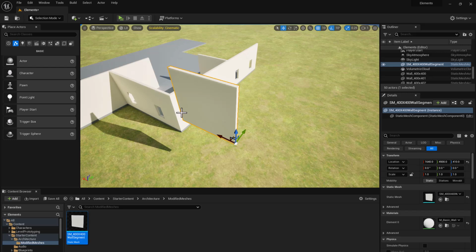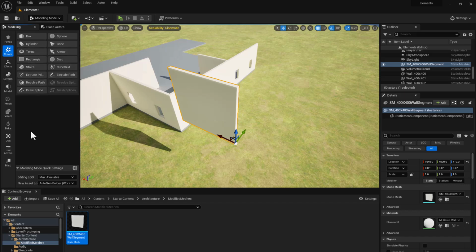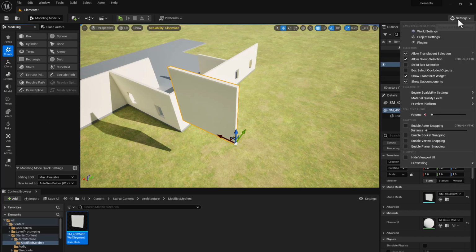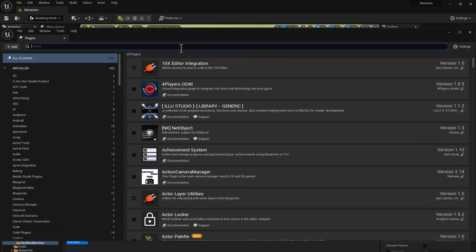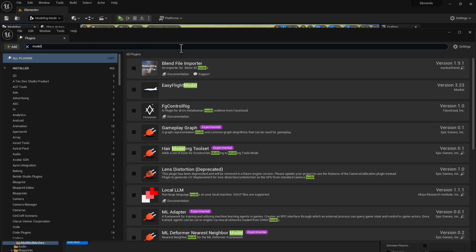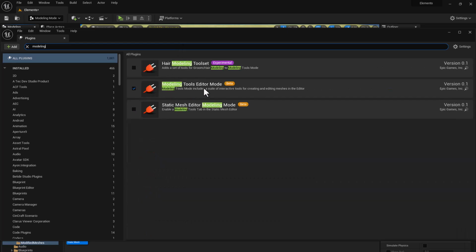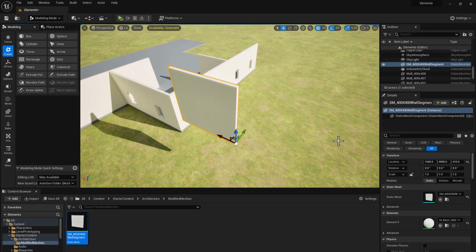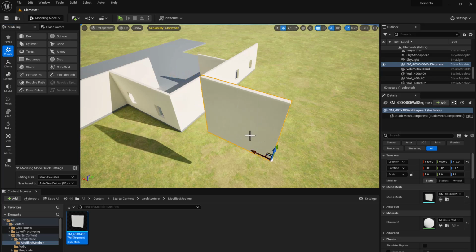So keep this duplicated mesh selected for the time being. And we are now going to go into modeling mode. So I'll select modeling mode from the drop-down right here, modeling. And if you're in version 5.3 or later, that should already be enabled. If it's not enabled for you for some reason, you can go into your plugins settings and search for modeling and just make sure that the modeling tools editor mode is enabled. As you know, when you enable a plugin, usually you'll be prompted to restart your engine. So do that if necessary. For most of you, that won't be necessary.